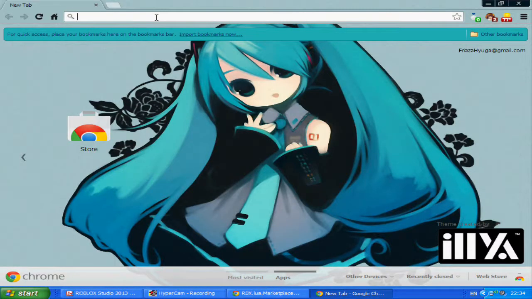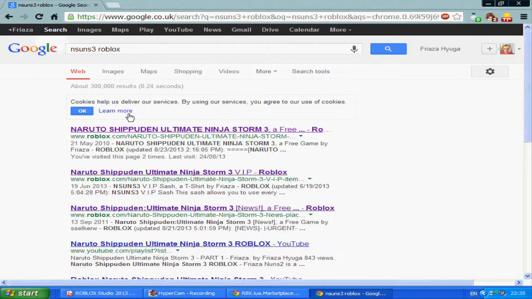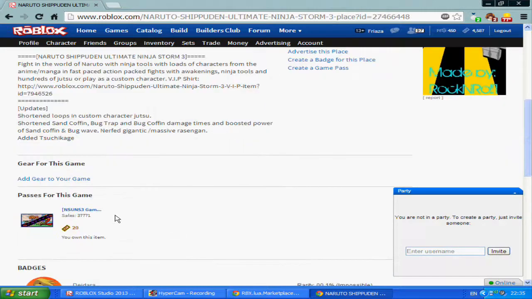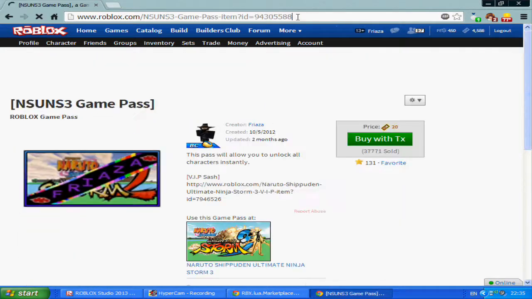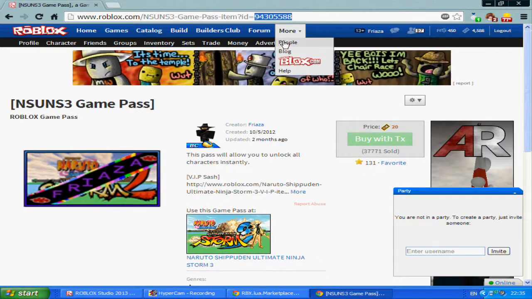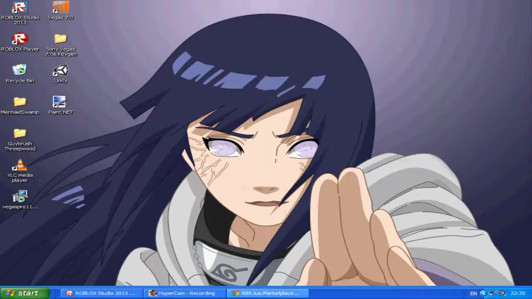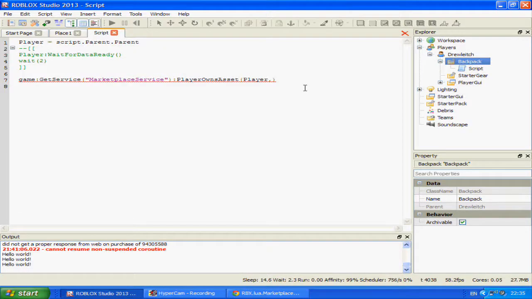go to Sun's Free Roblox, and then get the ID of my item. I'm using a game pass for this example, as I mentioned previously. Just going to copy and paste this inside here. And that's this bit done.